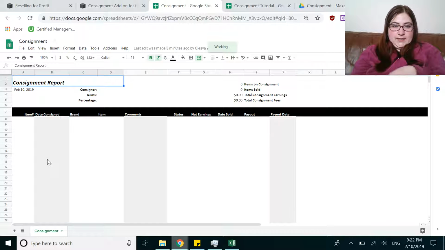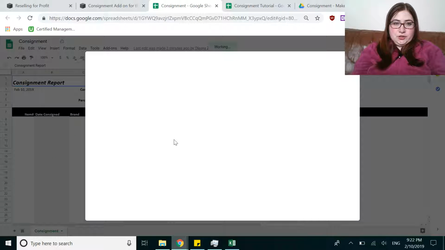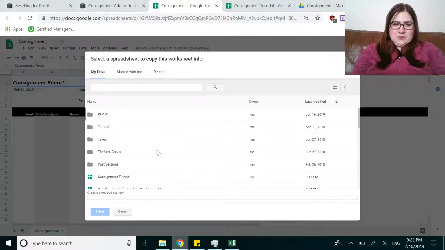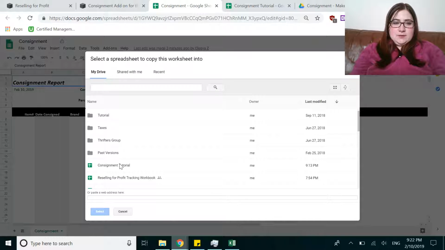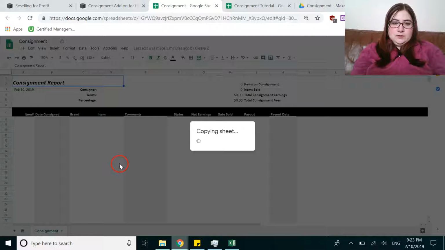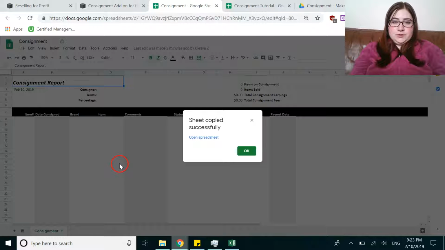And please don't write anything into these cells because this is a shareable workbook, I believe. Or actually, no, it's a copy, so you don't worry about it. But see, there's my consignment tutorial I copied in there. You saw all my other folders. And sheet success copied successfully.